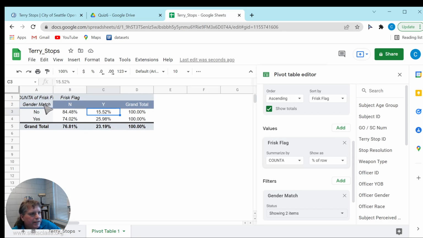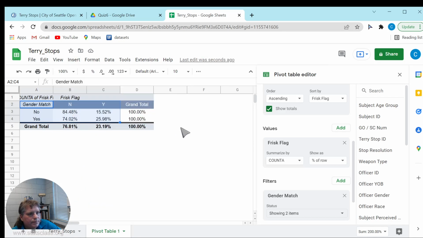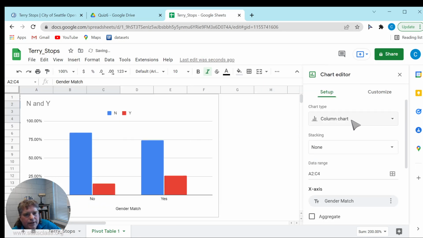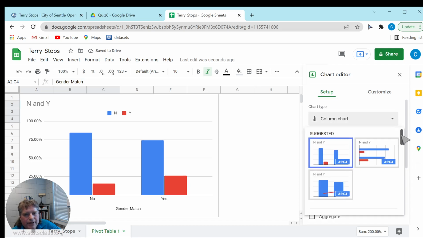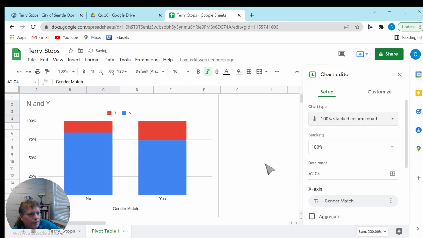Real quickly, to make a graph with this, again, we want to highlight the data that I want to plot. Underneath Insert, I'm going to select Chart. And the graph that we usually end up making are the 100% stacked column graphs. So these here. To add the data values, so this is no, the gender did not match. Yes, the gender did match. This is yes, they were frisked, and the blue is no, they were not.